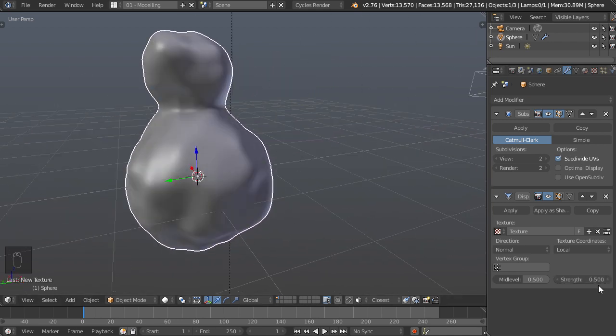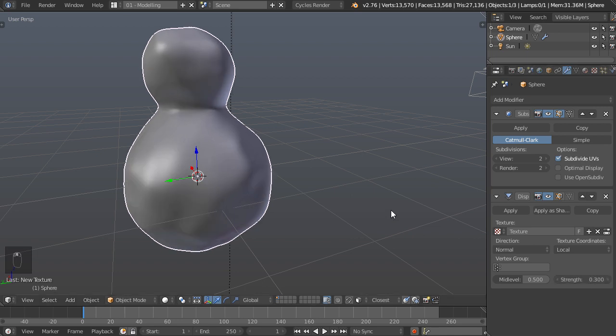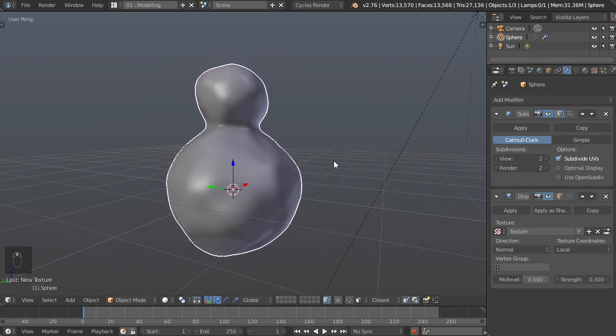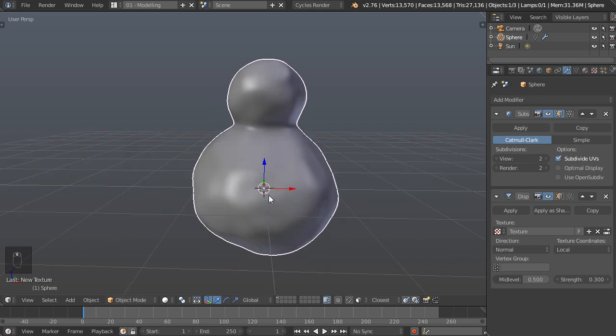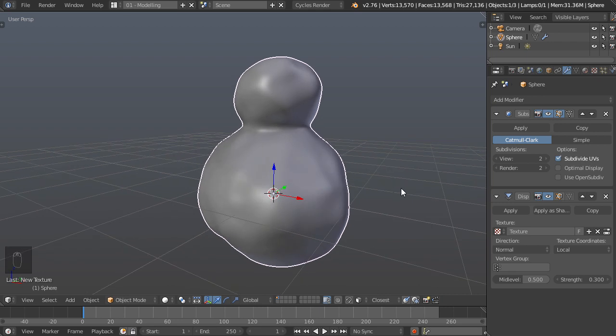Maybe that's after it's melted a bit too much. Let's go 0.3. Okay, so we have our nice little lump, because this is going to be a tiny snowman, very cute, and we don't want it to be too perfectly round. So here we have our nice lump. However, we're going to need some more fine details.